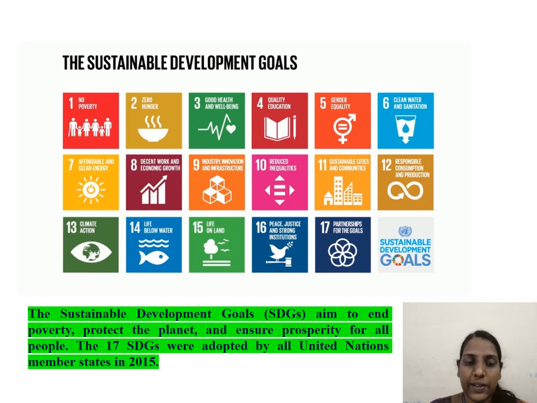The Sustainable Development Goals. Simply, we will give the acronym as SDG. It aims to end poverty, protect the planet, and ensure prosperity for all people. There are 17 goals which were adopted by the United Nations member states in the year 2015.